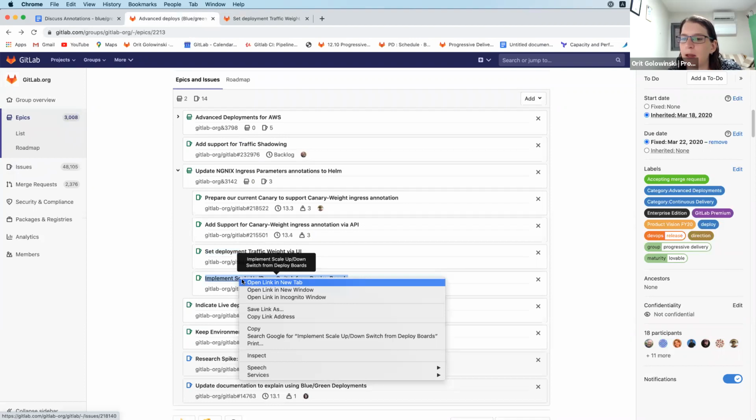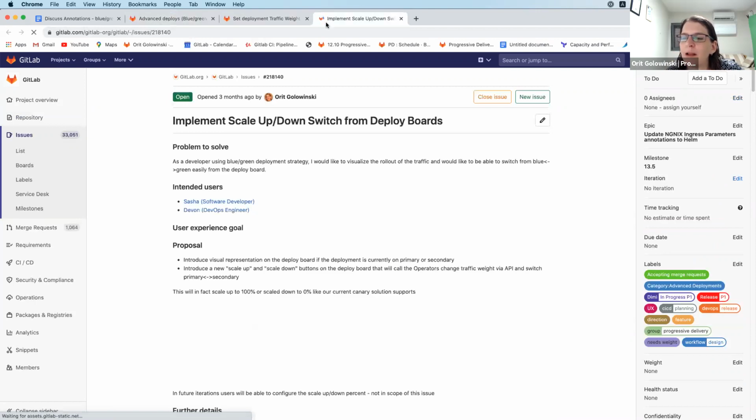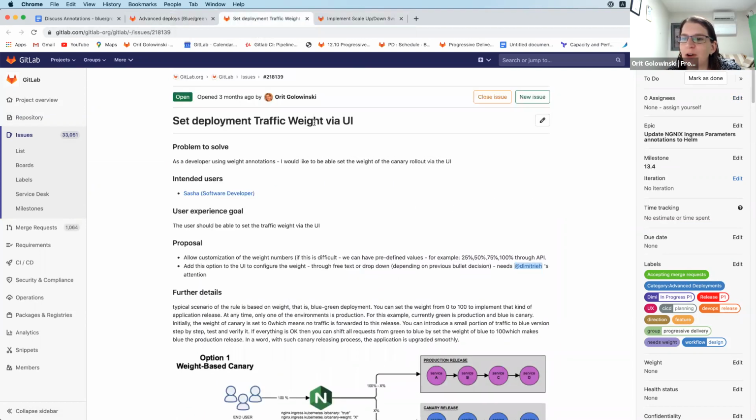Okay. Now, there's a little bit of a repetition between this issue and the issue about the scale up and scale down, because the scale up, scale down issue is like a private case of the traffic UI. Because again, we started from implementing switch to blue, switch to green, which is basically 0 to 100, right?